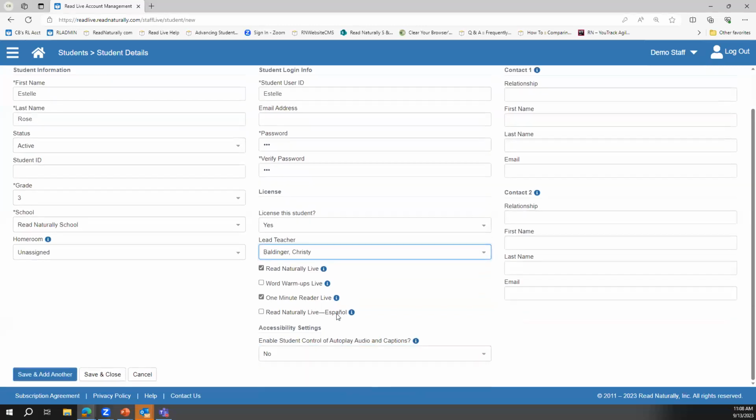And when you assign a license and a lead teacher, the student automatically has access to Read Naturally Live and 1 Minute Reader Live. You can add the other programs if your student will be using them, or you can take away any of the programs that you know that your student won't be using.